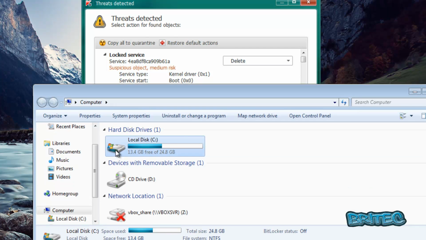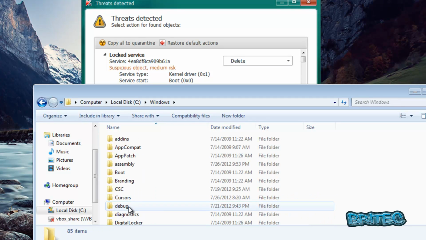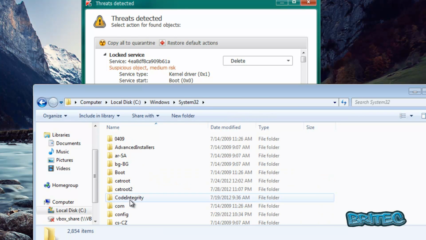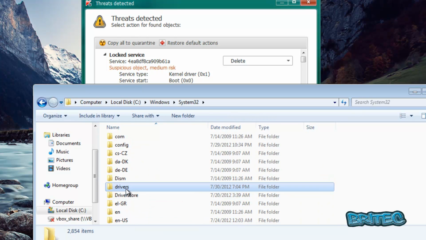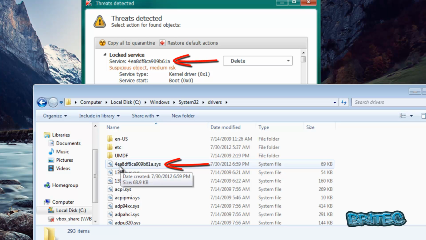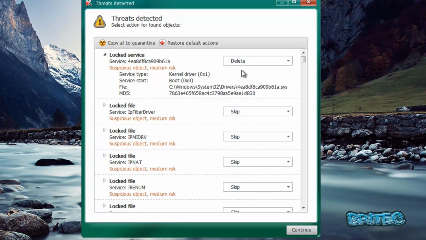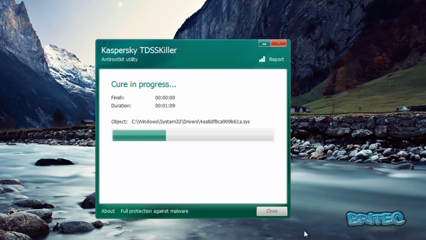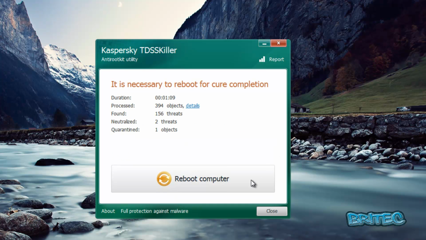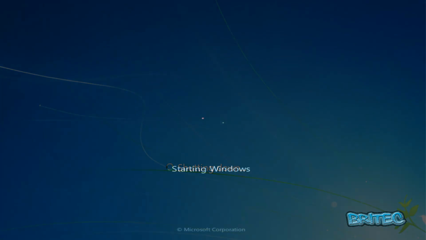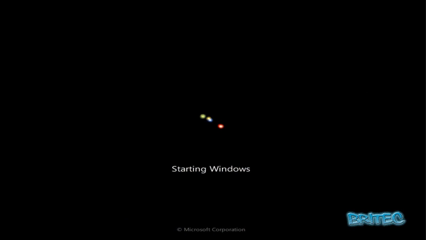because I'll quickly just show you. Go down to System32 again and then drivers, and there you can see it's that same file as this one, and that's the one we want to remove. Okay, so we're going to delete this one, leave them on skip and click continue. It needs to reboot the system so it can remove it, so I'm going to say okay here. Again, we'll just let this boot back up.